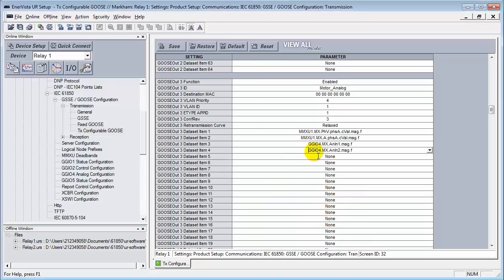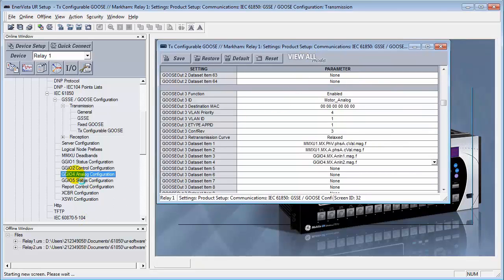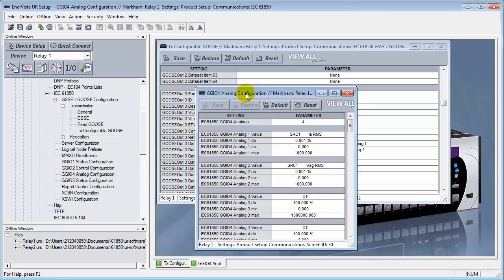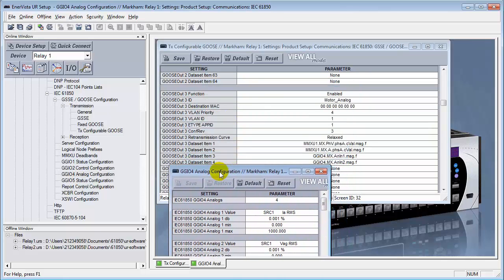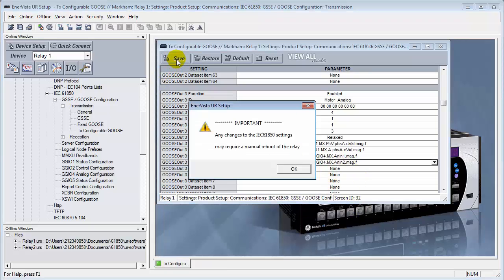All right, now keep in mind, this value here is GGIO4 analog input 1. Analog input 2 refers to, let me minimize this, refers to this. So the analog input item here is this analog input item. Analog input number 2 refers to analog input 2 here. So this is the correlation between the two. Okay, we'll save that.